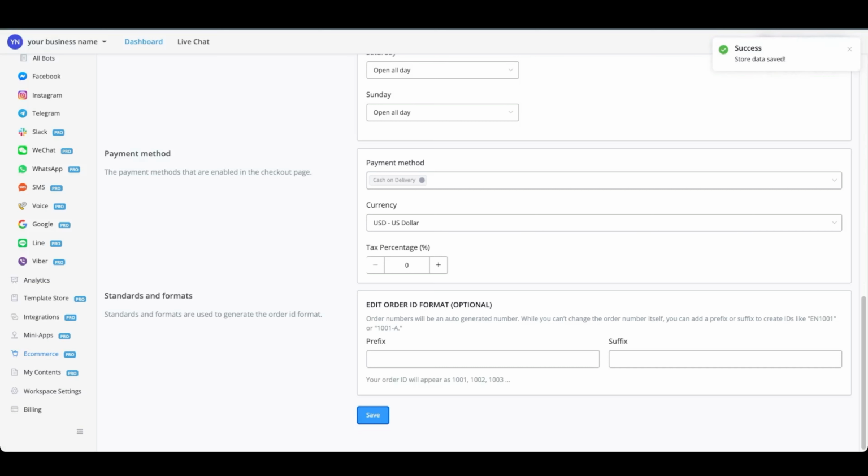And all your store data has now been saved and you can properly use your store inside of your chatbot.